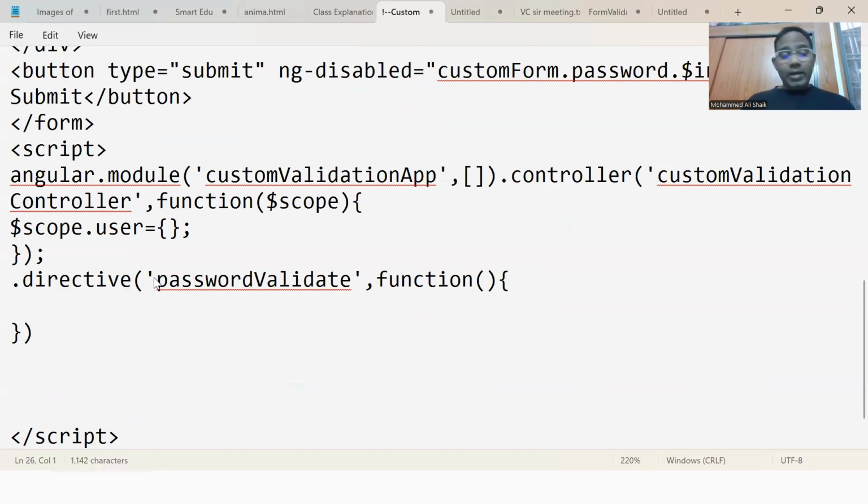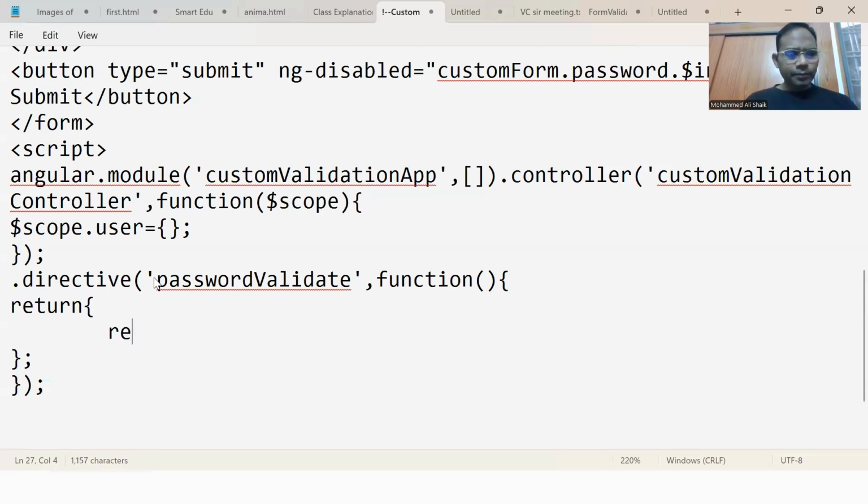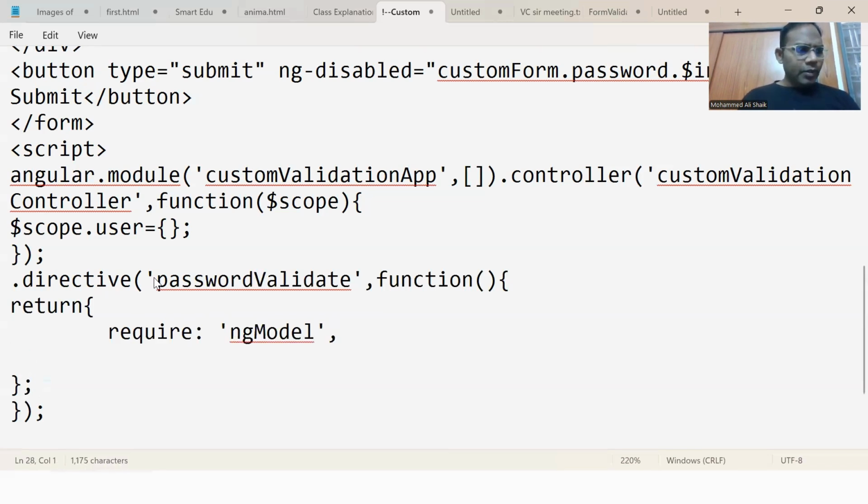How to validate that password? Okay. So it must return something, that function. So I'll keep a semicolon for this one, a semicolon for this one. So what it has to return? Require colon ng hyphen, sorry, no hyphen, ng model, comma. So it is required. ng model is required.